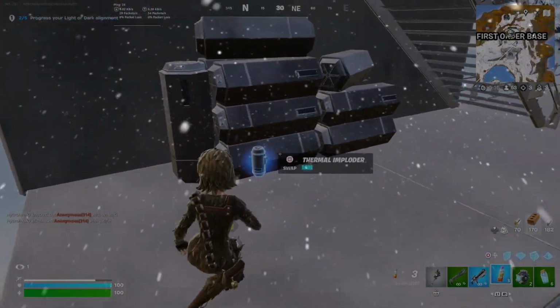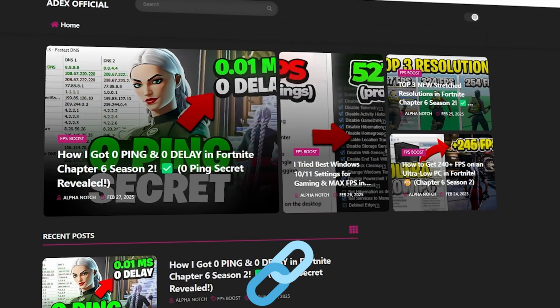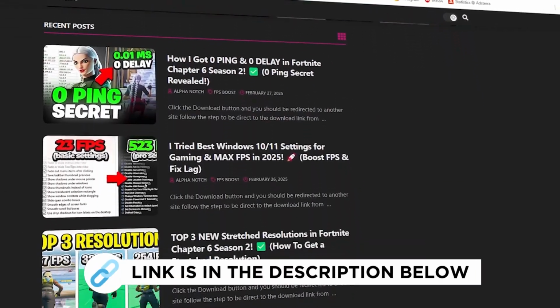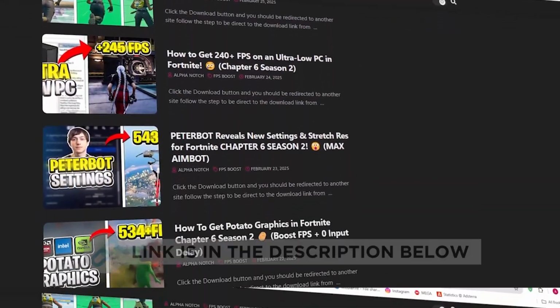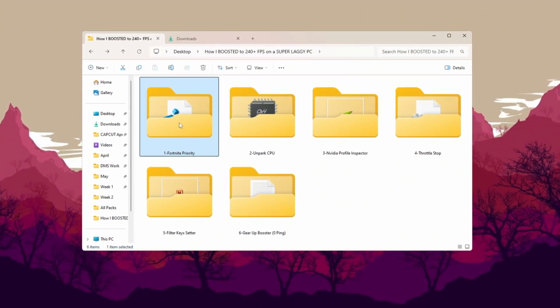Step 2. Setting Fortnite process priority for laggy low-end PCs. You can get all the files I use in the pack from my official website. I've provided the link in the description. Now we are going to make Fortnite use more of your CPU power by changing its process priority.